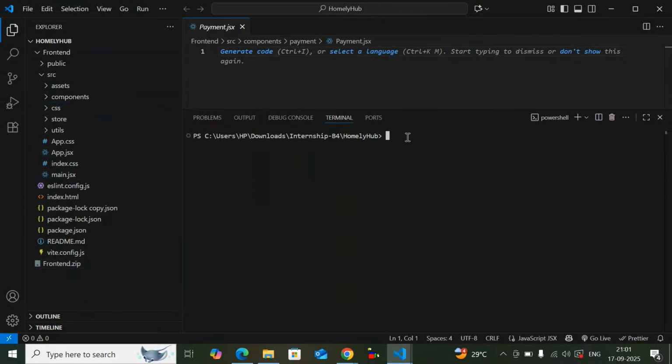Now when you open your terminal, there you will get Homely Hub. Now I have to go inside the front end. So how will we do it? cd front end, click enter. Now you will be inside the front end. Do it fast, everyone.